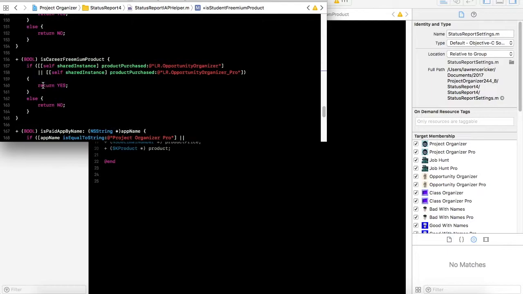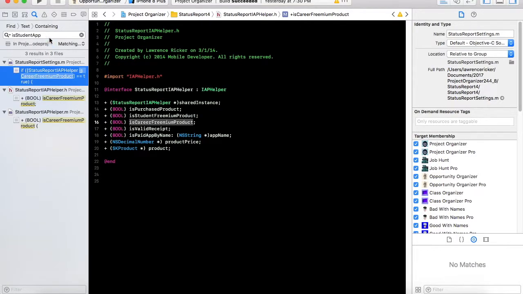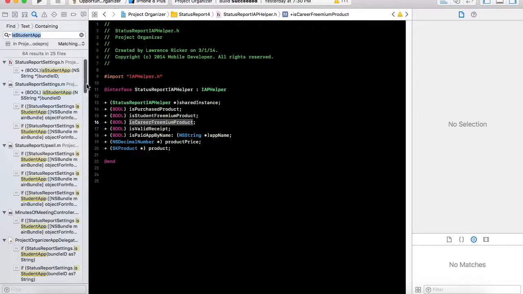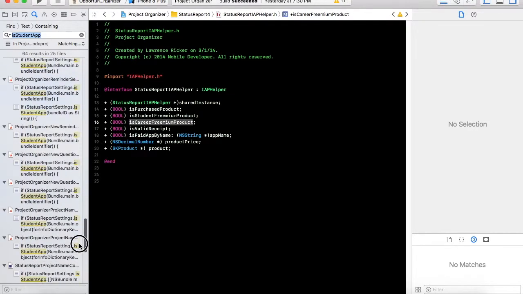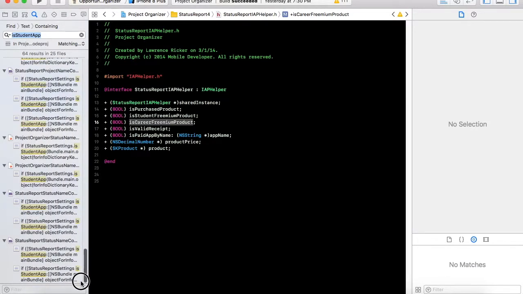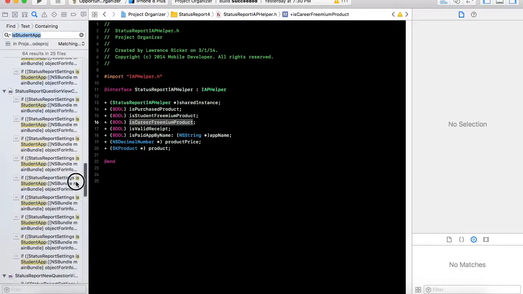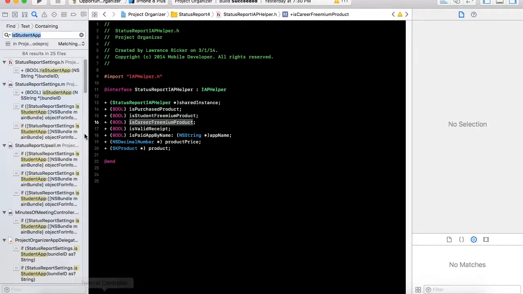It has that it is a career app, and then that cascades up into the is career app method, and then will control and drive the logic throughout the app. And just to give you an idea of some of that logic, if I search through my code, there's actually a lot of references throughout the application where it drives the behavior of whether it's a student app or a career app, and then there's variation in behavior based on that.